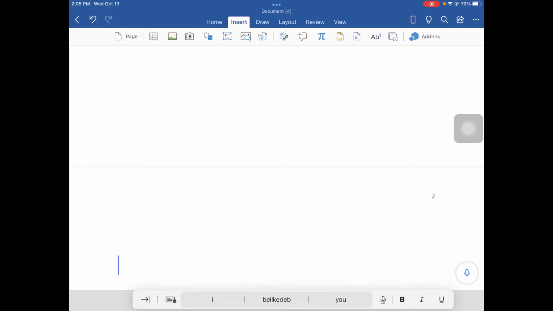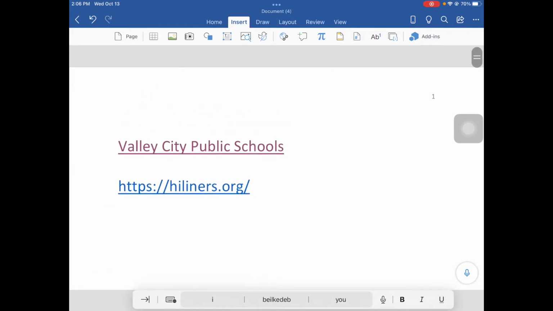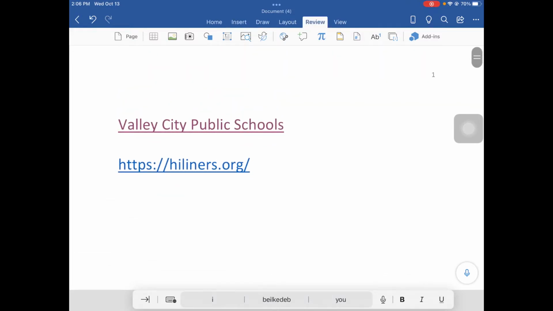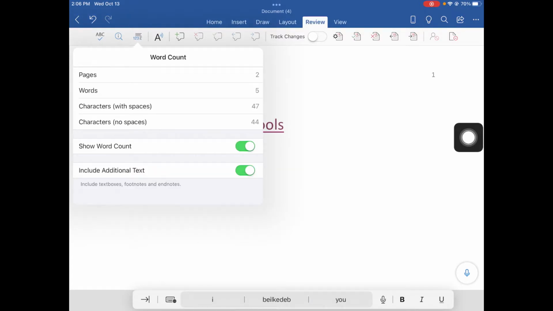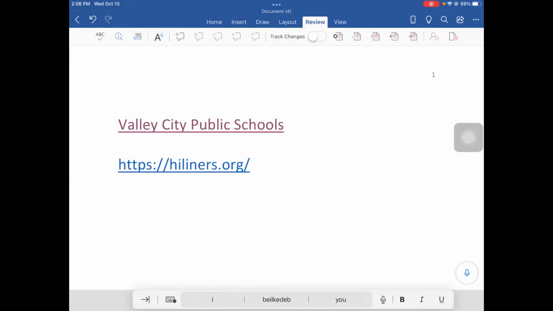Next, we're going to take a look at a few other things here. We're going to go back to our Review tab on the top. We've taken a look at spelling. Over here is our word count. So again, we can click on that and it'll count the number of words that are on our page, the number of characters, and so forth. You can tell we don't have a lot of stuff on here.